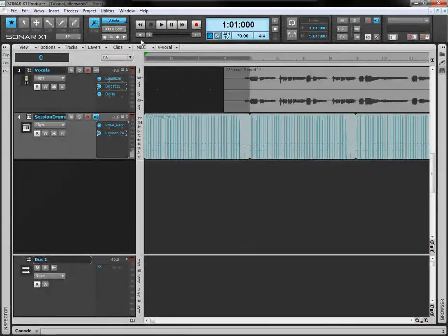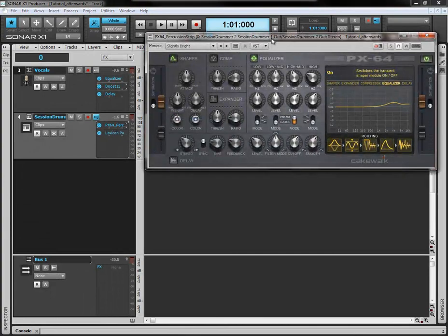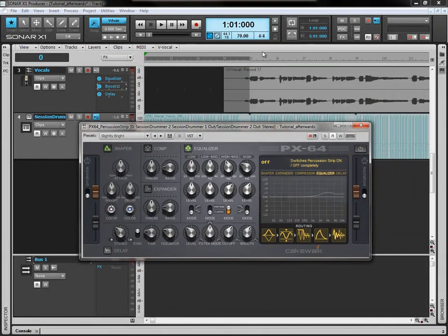Okay, so what we've done there is we've added a very quick preset on the PX64, so the percussion strip. We added slightly bright, and this is what it's like without, and without the other effect we put on. This is without any effect.